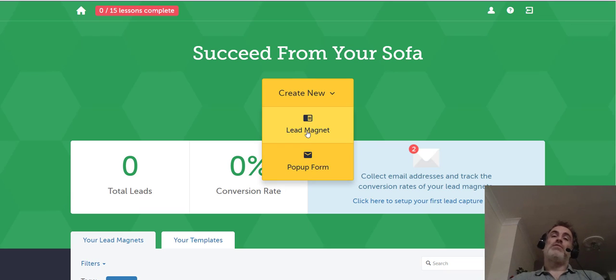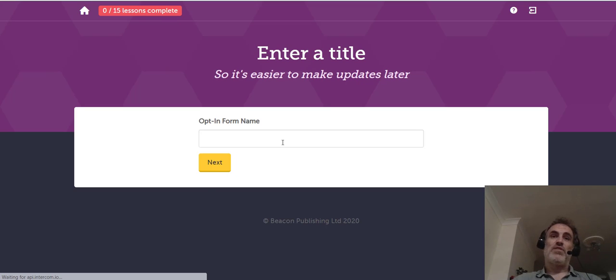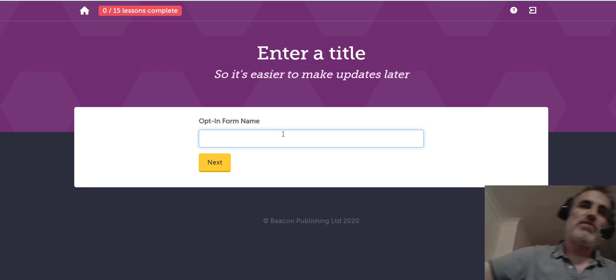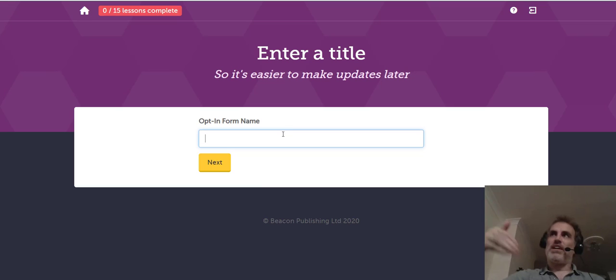And the other option here is the pop-up form. So obviously when you give away your lead magnet, you want people to give maybe an email in return. That is the lead, of course. And you could do that also within Beacon, so you don't necessarily have to go off and buy a separate opt-in form creator or email autoresponder, all that stuff. You can do it here.